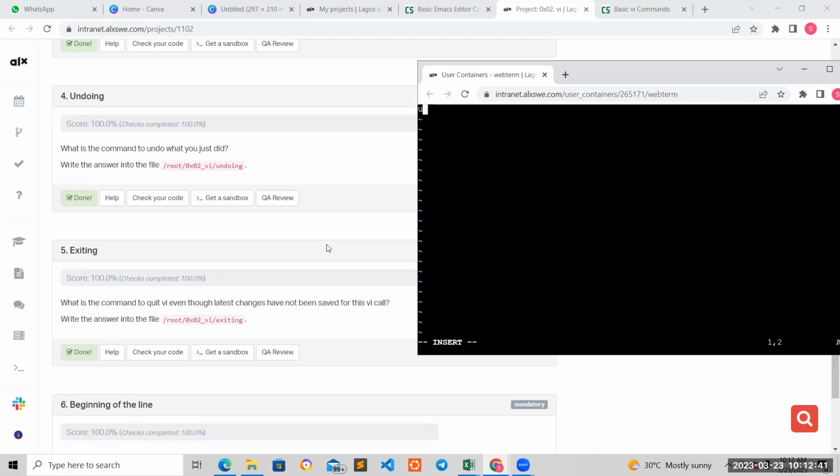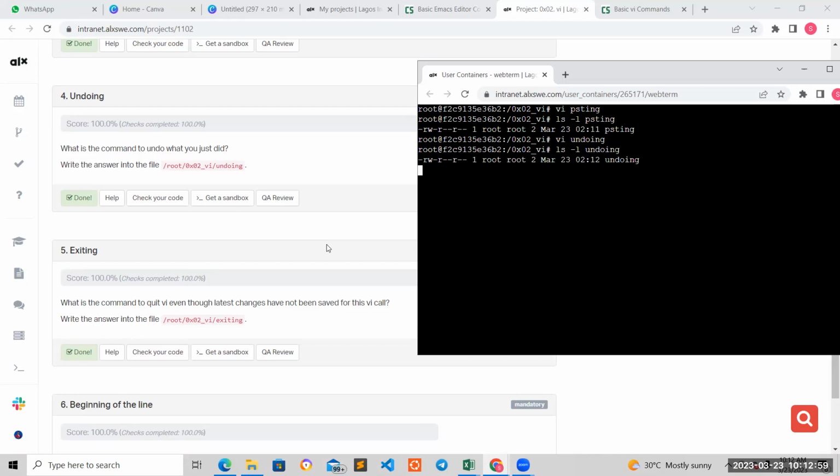Once you type your u, what else do you do? Press the escape key to come back to command mode and then colon wq, enter, to save and exit. All right, so what do you do next? You list, ls -l, and the name of the file, which is undoing, and then enter.